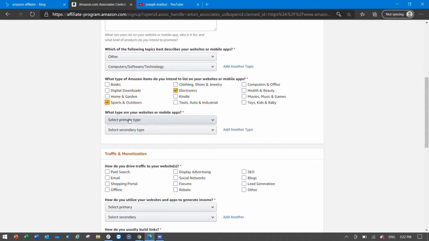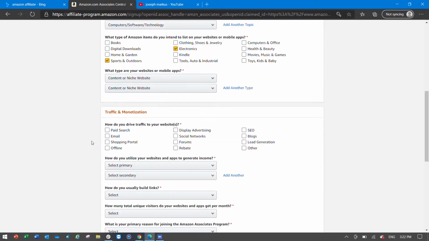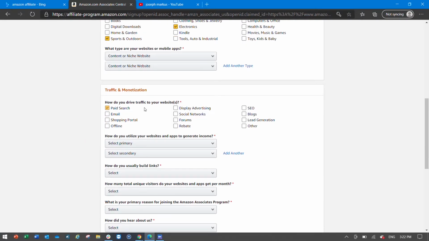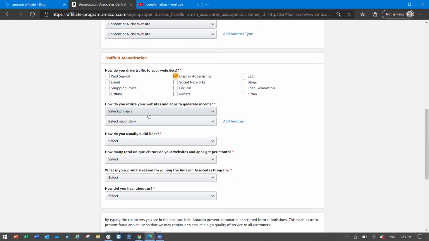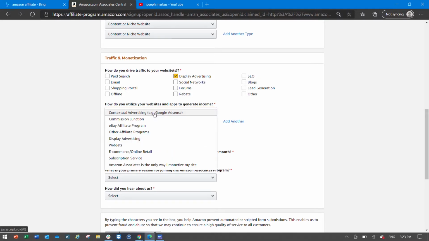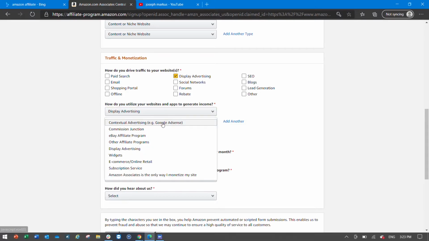And then it says what type of website. Then here it says what type are your websites or mobile apps. And then I will say it's a niche website. And then it's asking, how do you drive traffic to your website? I'll go ahead and say by displaying advertisements through the YouTube AdSense program. Similar thing, I'll go ahead and select on by displaying advertising.